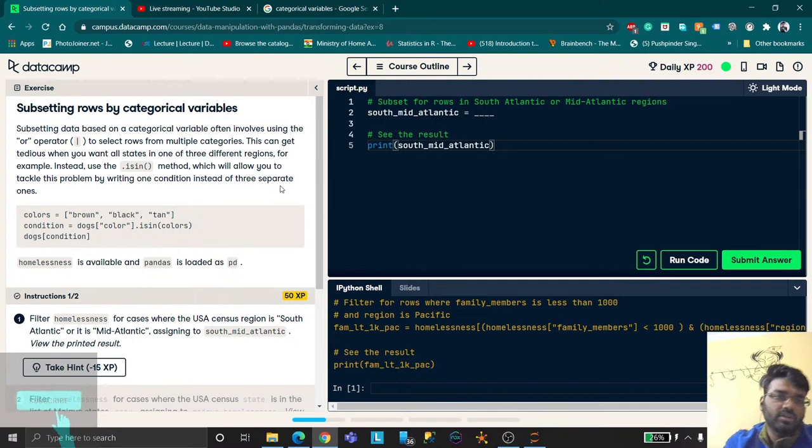Let me read it again. Subsetting data based on a categorical variable often involves using the OR operator to select rows from multiple categories. This can be tedious. So it is saying that if we want to separate data of a categorical variable, we have to use the OR operator, and this is very difficult for different regions. It shows us the isin method that we can use to separate data very easily, which allows us to tackle the problem by adding one condition instead of separate ones. So by using that we can get our data with just one statement.